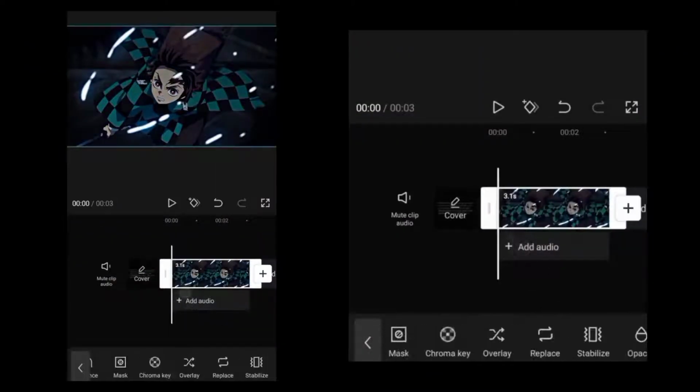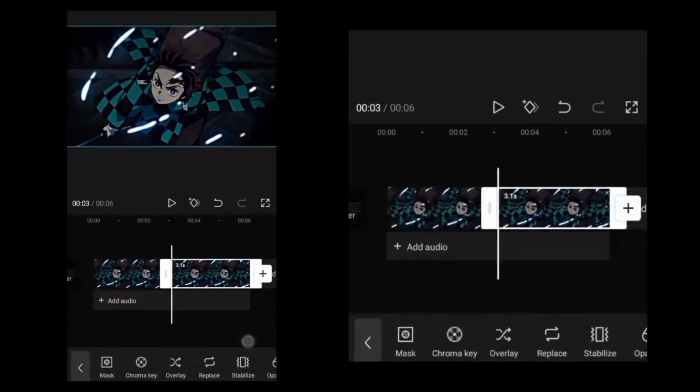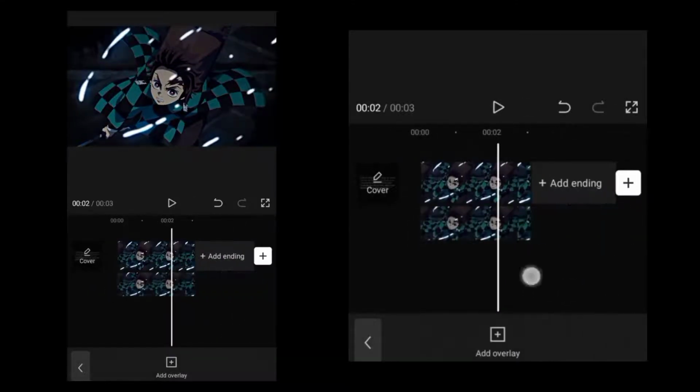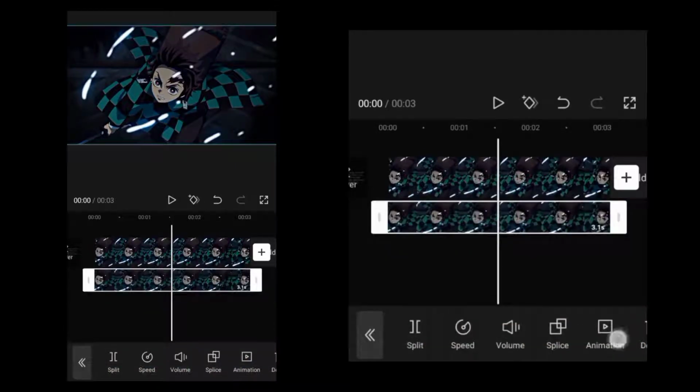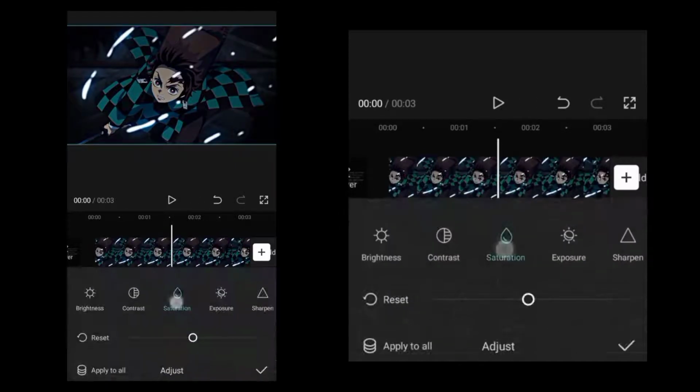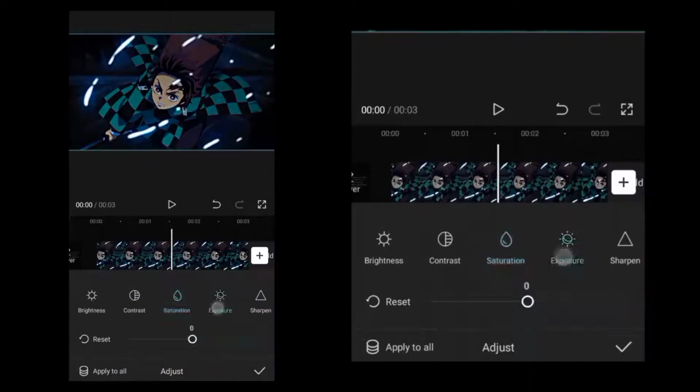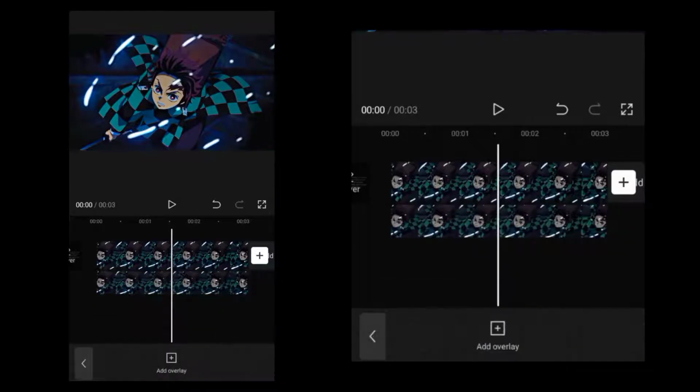First, get the clip that you want to add glow to, copy it, make it an overlay and put it over the video. Press on the overlay you just made, go to filters, then go to adjust, saturation, make it 50 and make the other one 15 or 16.